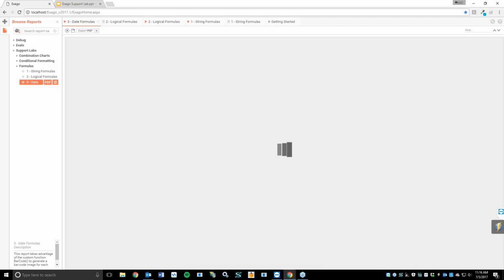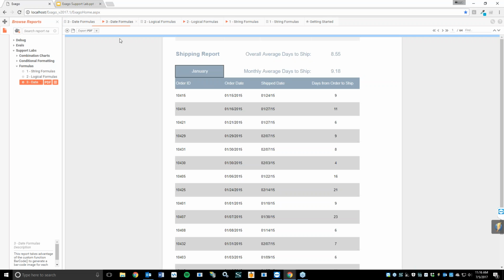So I'm going to go ahead and run this report as well and also open up the editor. So this is a really big example, right? There's always going to be two or three simple examples, and then we're going to do the really hard hitter that might trip a couple people up. So here's what we're looking at here. This is a shipping report.